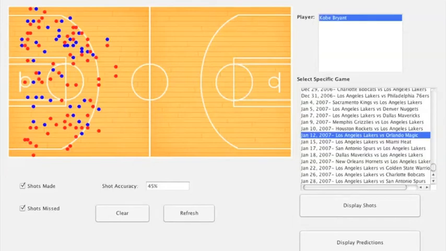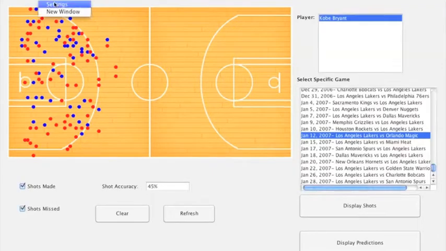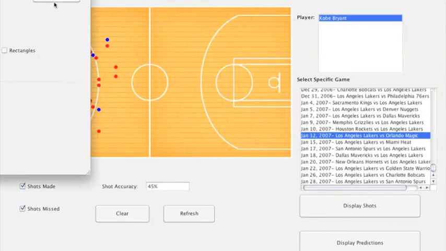So the one feature we haven't talked about yet is the prediction feature. Let me just explain to you how it works, that way you can use it better. What's going to happen is we break up the court into a bunch of rectangles or squares even, and you can actually control the size. Let me go into the prediction settings window.